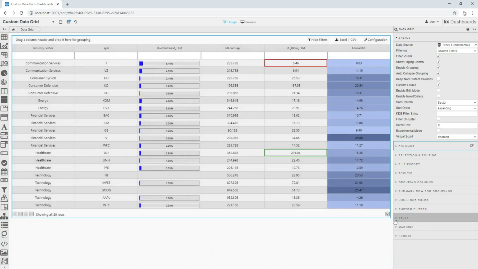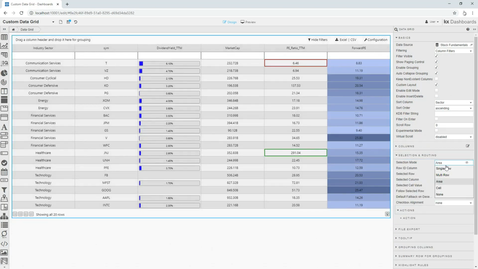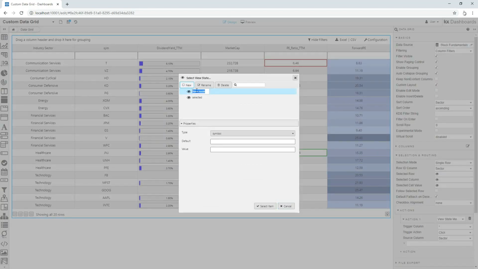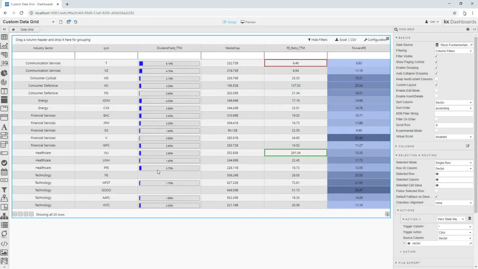Selection and routing allows users to pull values from columns and assign them to view state values. To configure, we set the click behavior to use the wildcard so that any interaction with the data grid triggers the mapping. Then, we assign the column from where the value will be taken. And finally, we create the view state to which the value will be mapped.